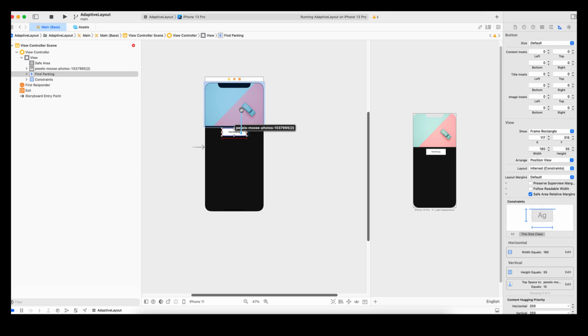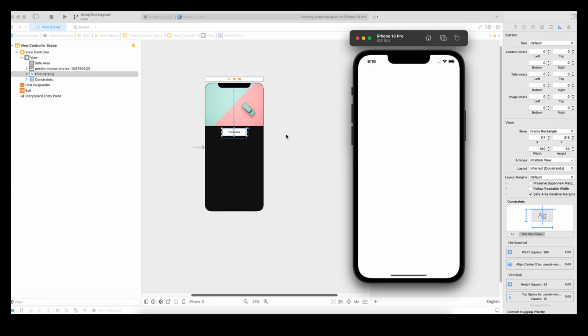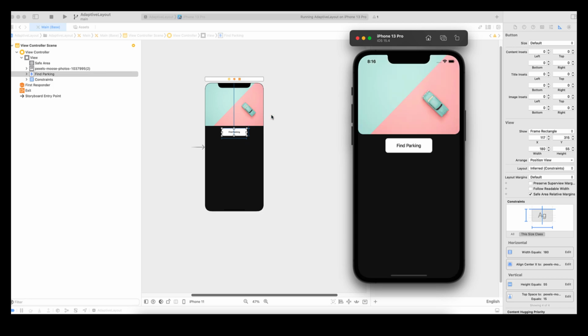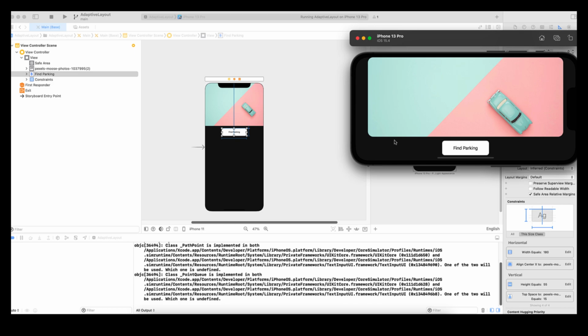So what we will do is, we will control drag this button to the UI image and select center horizontally. So if we rerun our project, you will see the button comes at the center of our view. It looks nice, but if we rotate our application, it is not really that great. This is not what we want.